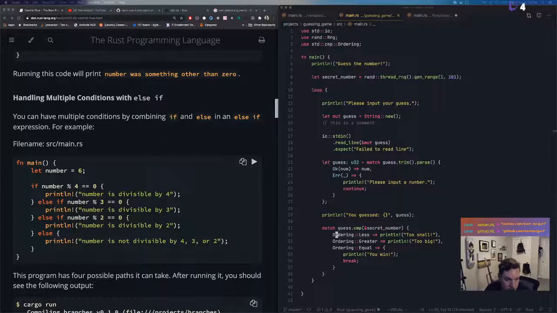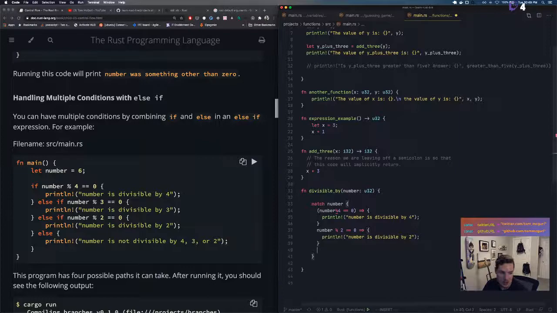Great call. Crosbow is saying that we can use underscore to match any other case. So this is similar to other functional languages. This is similar to something I've seen in Elixir or Elm, so that's pretty cool. I wonder why this is complaining.